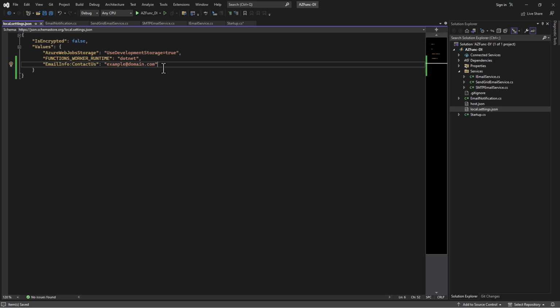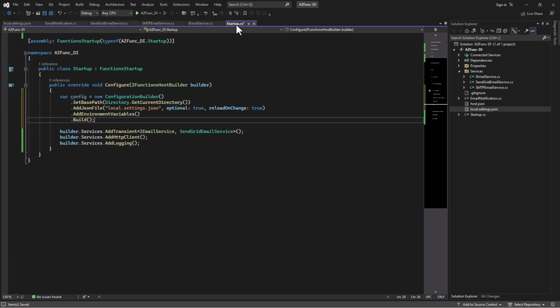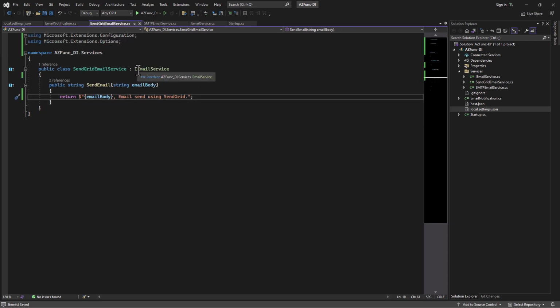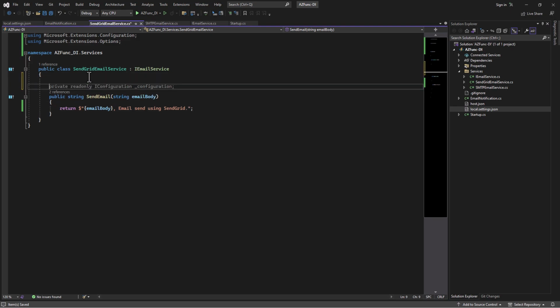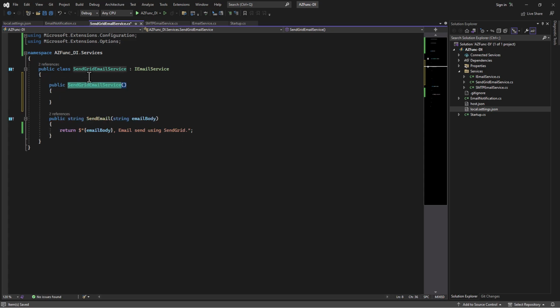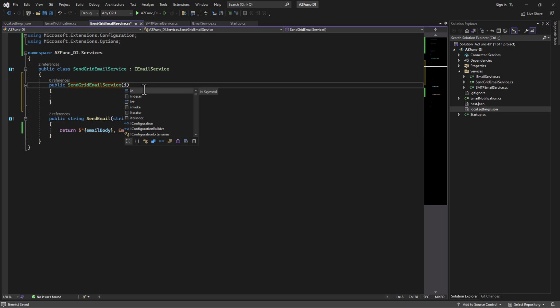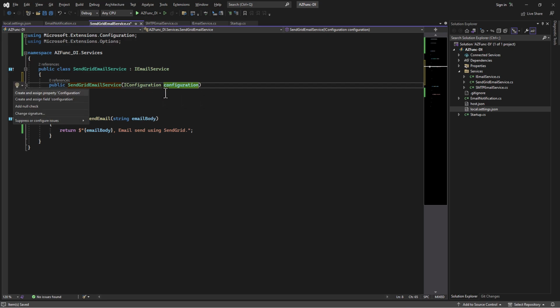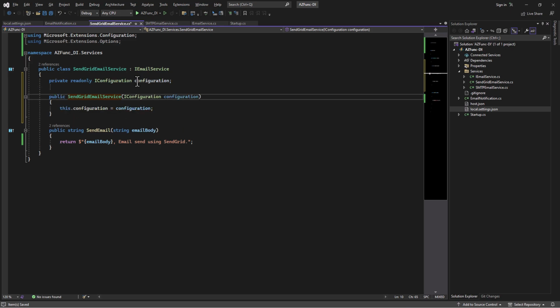So in order to access or read these values and use them in our Azure function, we have two ways. The first way is if I go to my SendGrid email service. So the first way is to use the IConfiguration. So for example, I will create a constructor and then IConfiguration and then create a field and change it to underscore, as this is private readonly.